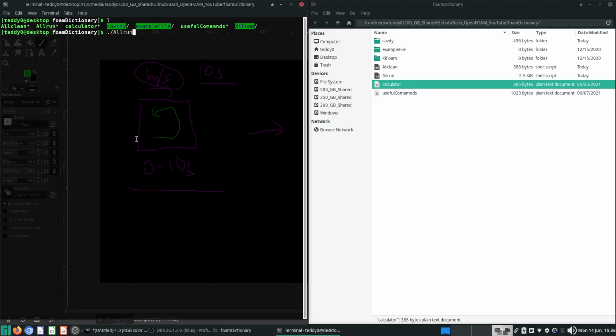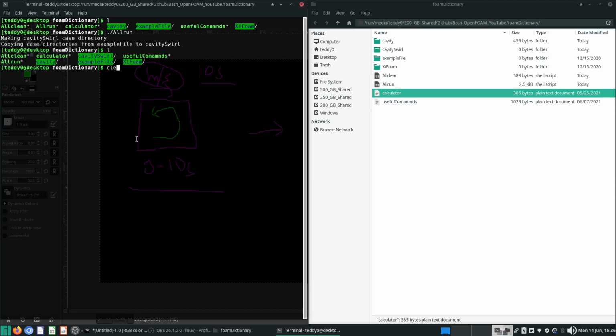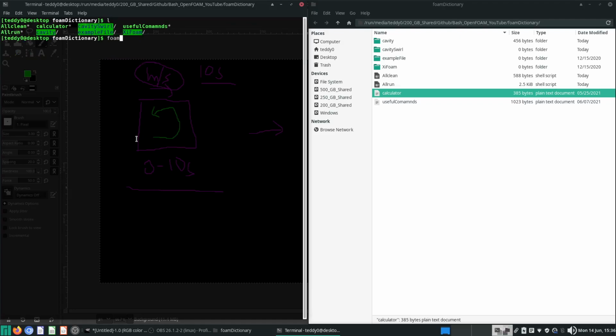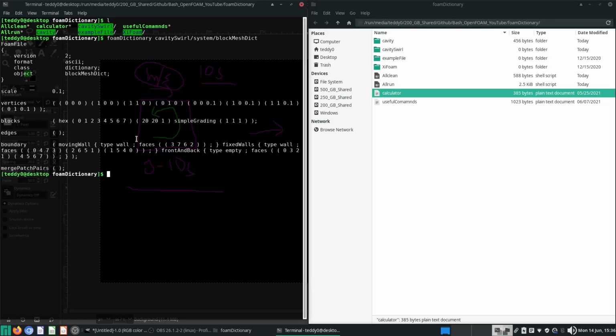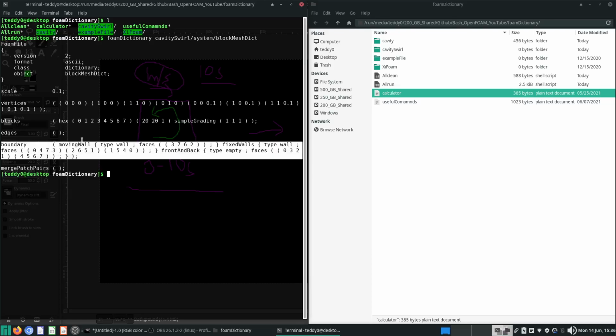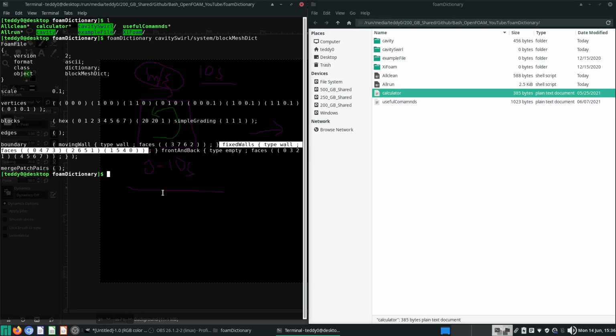So let's do Allrun. Let's see what we need to edit in cavitySwirl. So foamDictionary, cavitySwirl. I need to look at system blockMeshDict. Remember, the thing we actually want to change is this fixedWalls, right? Fixed walls. All right, so let's see.